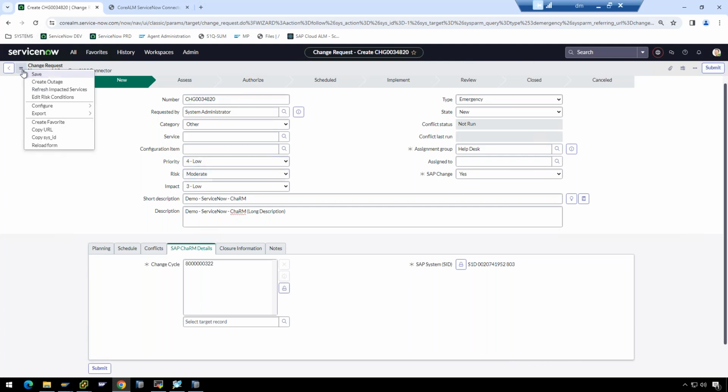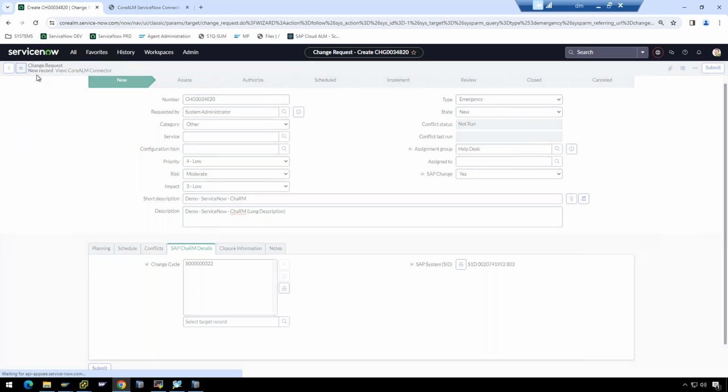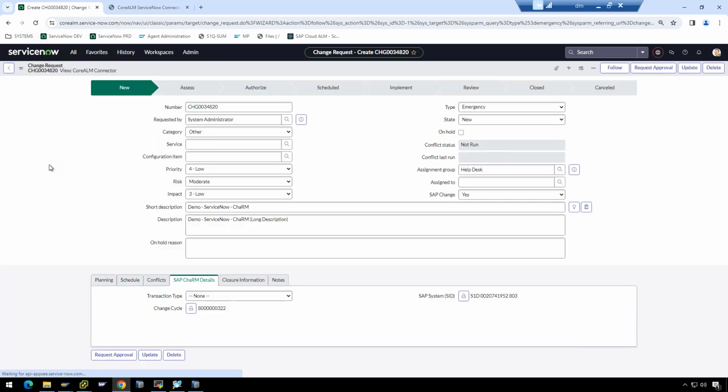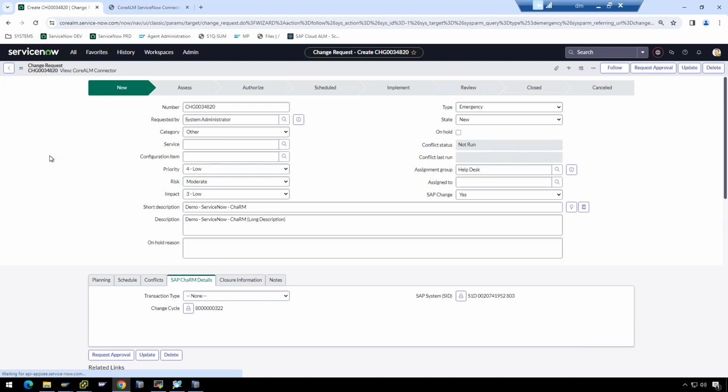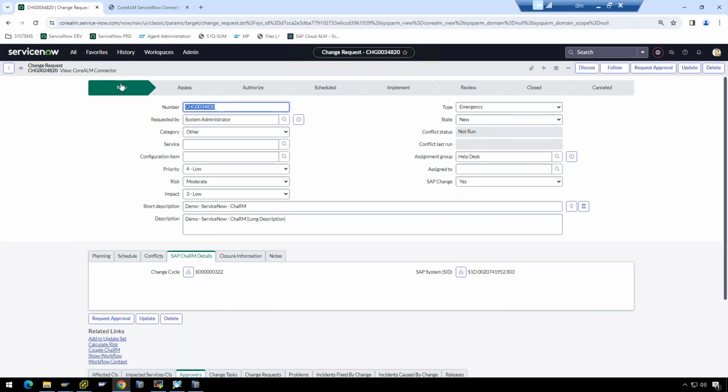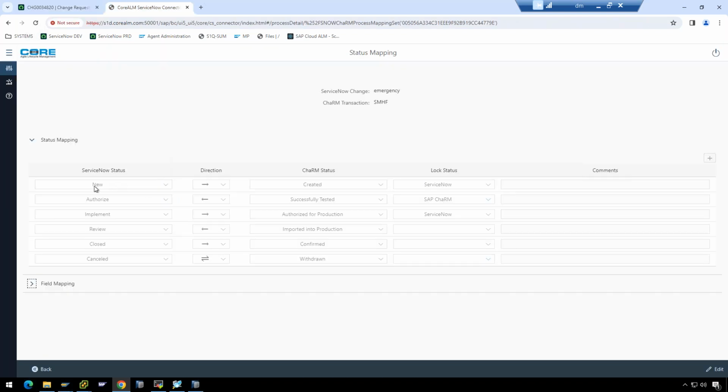So what I'm going to do is use the save feature here, so we stay on the screen and I don't have to keep searching for the ticket. But essentially, what's going to happen now by clicking on create, in status new, if we look at the mapping, we said that when we are in status new and have filled out all the required fields, communication is triggered from ServiceNow to Charm, and it's going to create a change document in Charm, and it's going to have status created.